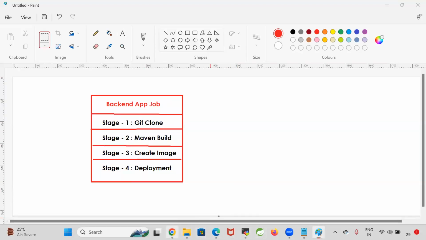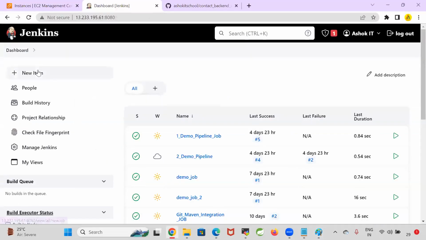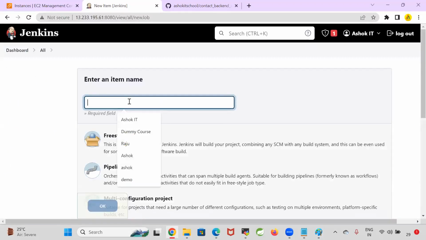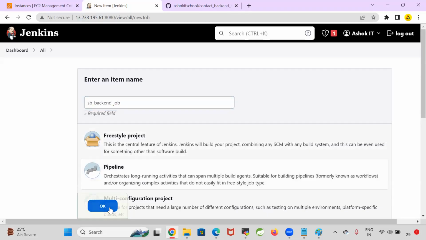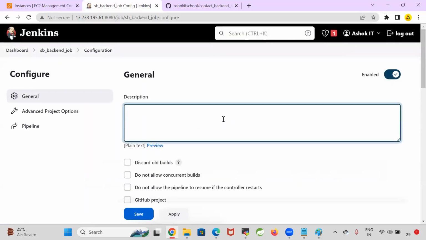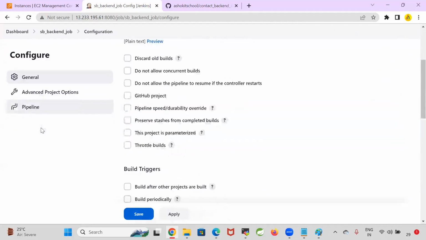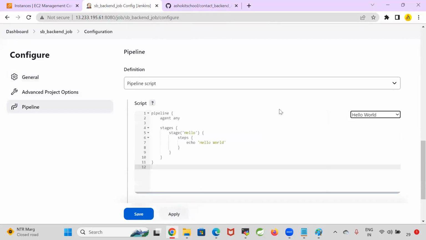So let me create a pipeline in Jenkins. New item. I'm going to create this Spring Boot backend job. Create pipeline. Click on OK. This job is used to deploy the Spring Boot backend application. Okay, go to pipeline. Let us take the hello world pipeline.